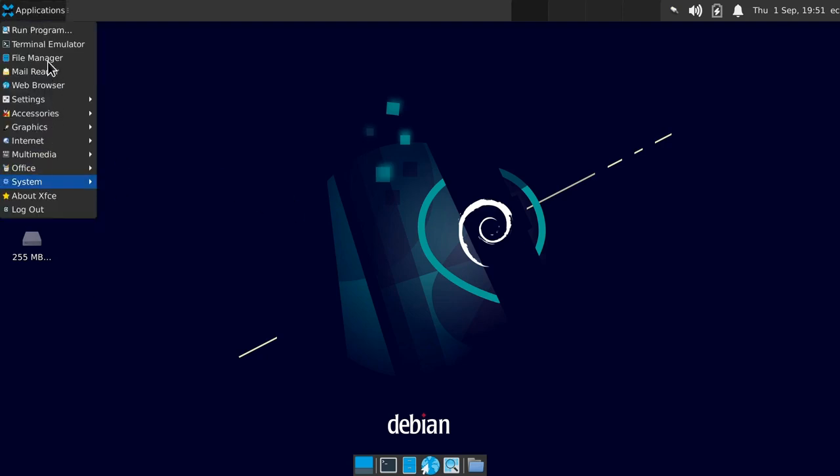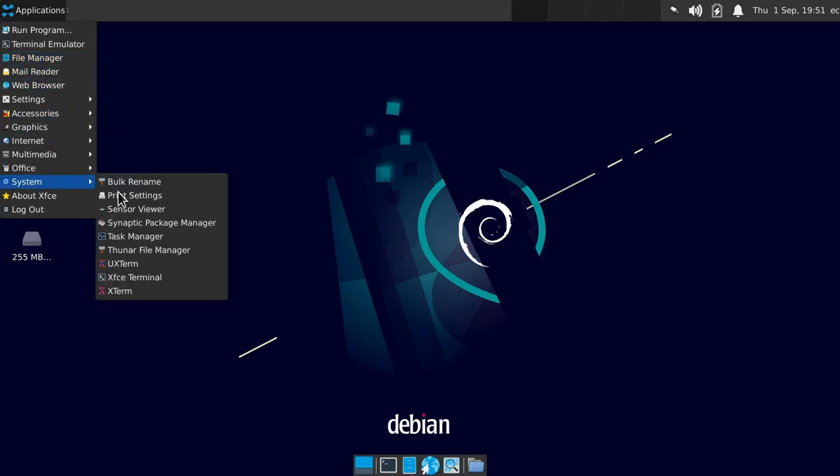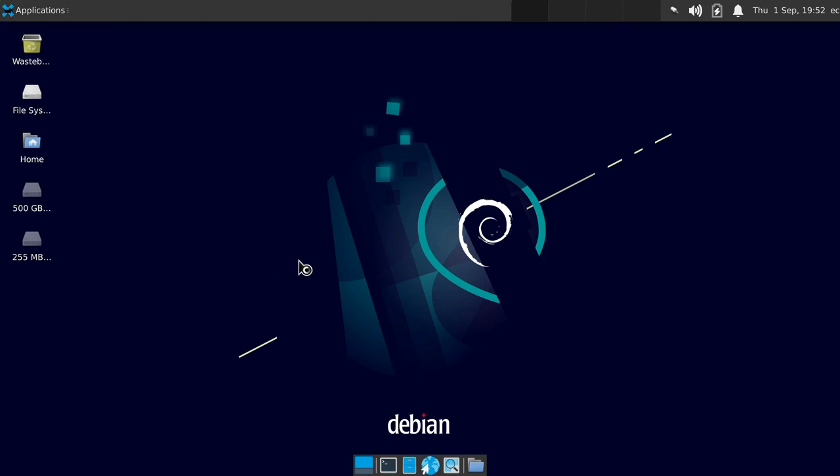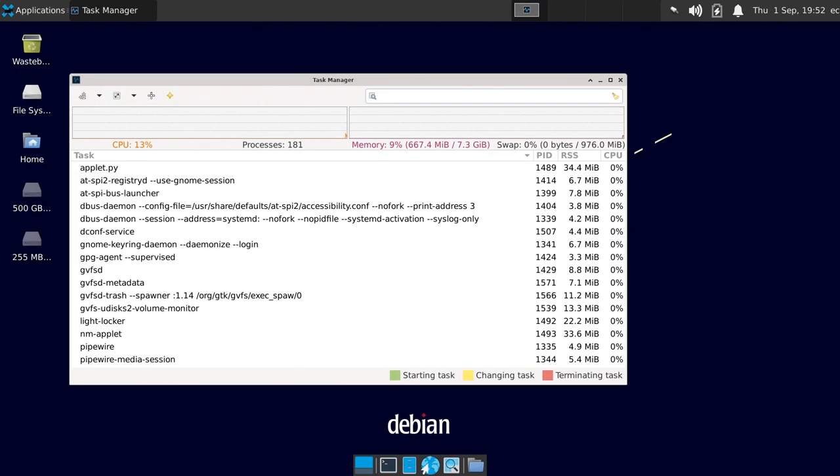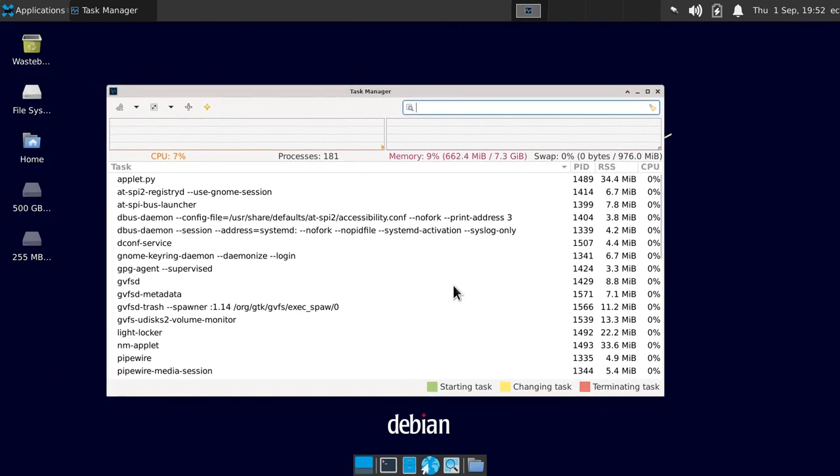In fact, just before we do that, note this is rather laggy. This is not as good as the Ubuntu system. But anyway, let's just bring up the Task Manager down there like that, just to give you an idea what is going on. There we are. This is what's going on in Debian with my selected XFCE desktop on the Odroid M1.